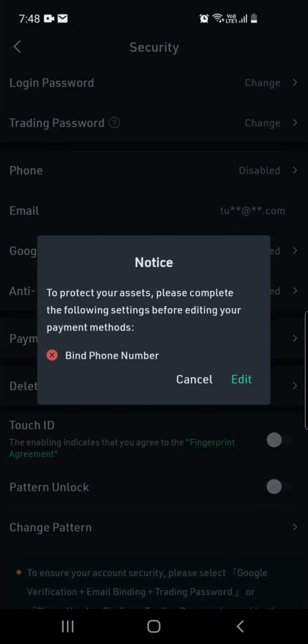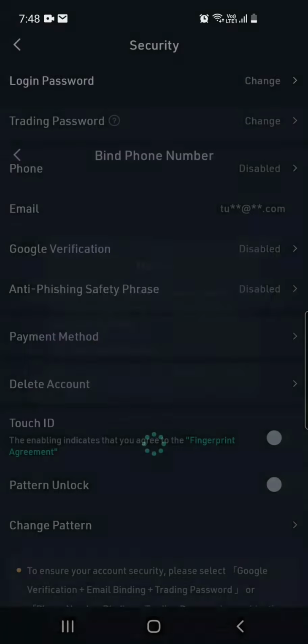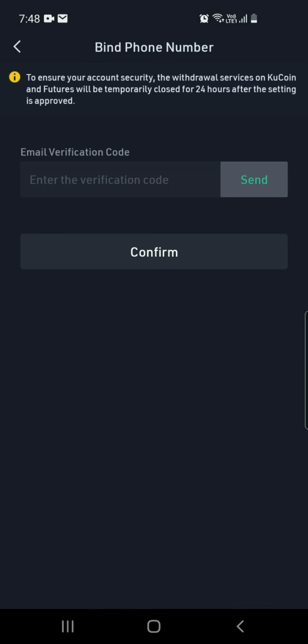Then click on payment method and it will give you this message which says, to protect your assets, please complete the following settings before editing your payment methods. So first we need to bind our phone number to Kucoin. We do this by clicking edit, and over here on this page you need to press send.